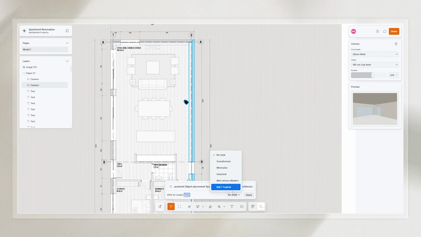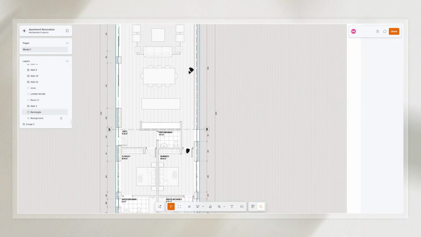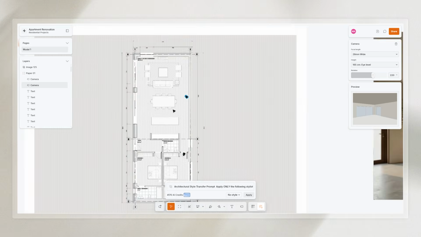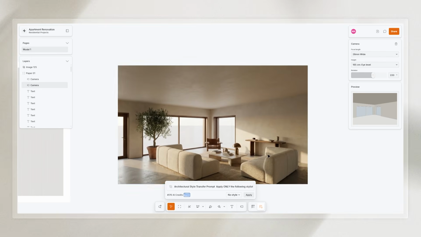I've chosen no style because we do not need a style here. I've set up the camera for the bedroom as well. And for the living room render, we're gonna see it looking just like this. And I think this looks pretty good.